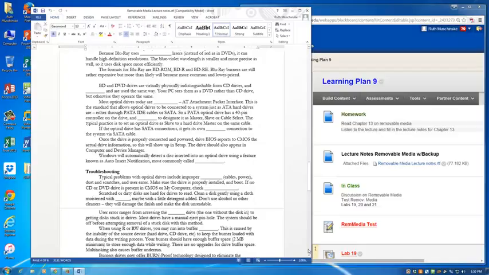Once the drive is properly connected and powered, the drive BIOS reports to CMOS the actual drive information, so this will show up in setup. The drive should also appear in Computer and Device Manager. Windows will automatically detect a disc inserted into an optical drive using a feature known as Auto Insert Notification, what we more commonly refer to as autoplay.